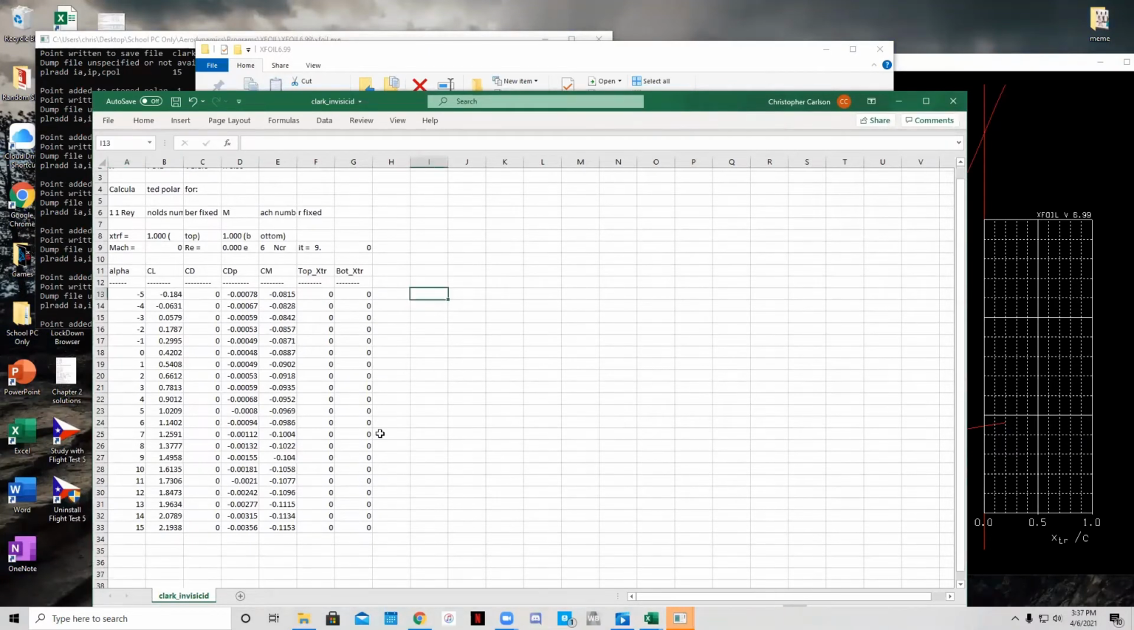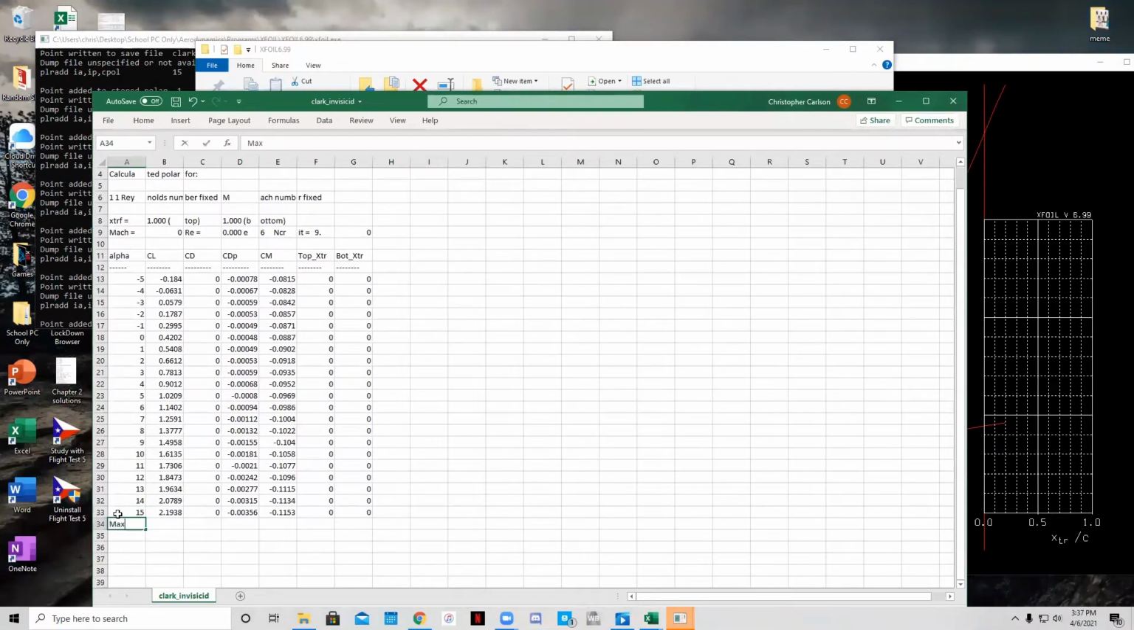Now we can get our maxes, equals max here. Drag her over. It's going to be CL over CD, equals CL over CD. And it's going to be an error because our coefficient of drag is 0.